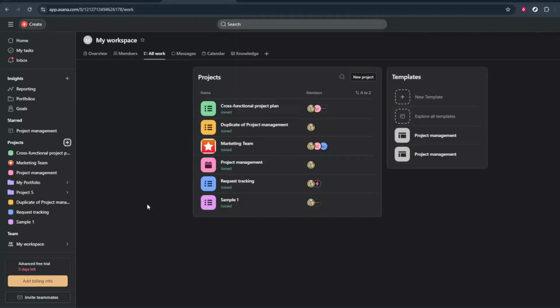In today's video, I'm going to teach you how to copy a template in Asana. If you're managing projects in Asana, templates are a great way to save time and keep your workflows consistent. Instead of rebuilding the same project structure over and over, you can simply use an existing template and spin up a new project in just a few clicks.